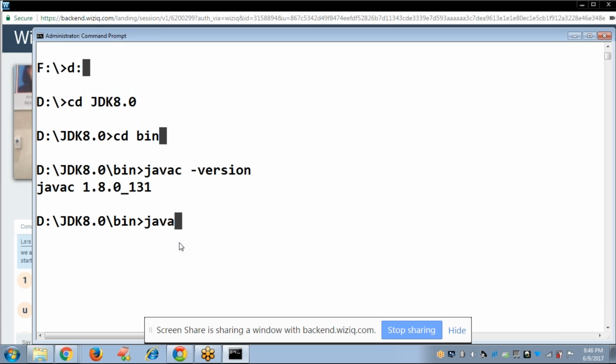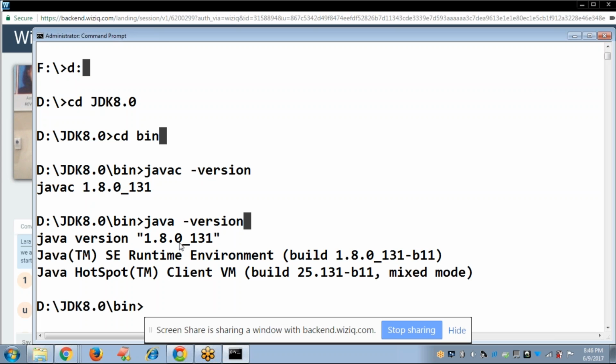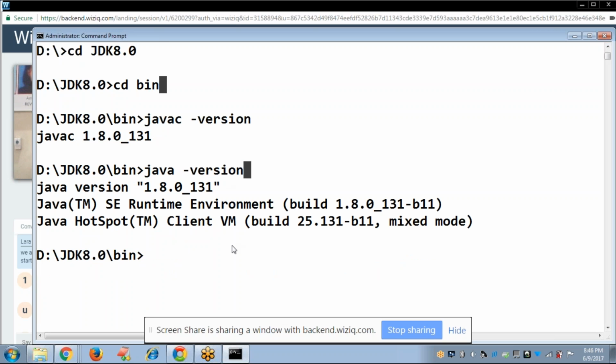Even we can trigger Java command also. Javac command and Java command both have a version option. Use a hyphen version. In order to use any option of a command, you have to use it with a hyphen. While using java space hyphen version, we are getting detailed information about Java command.